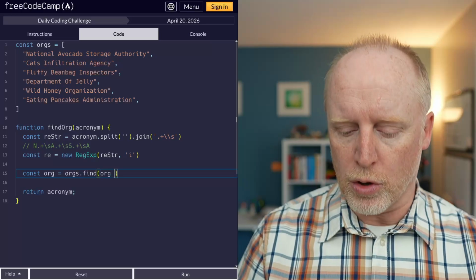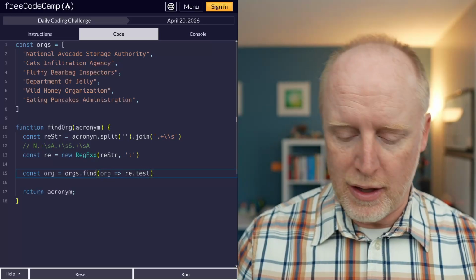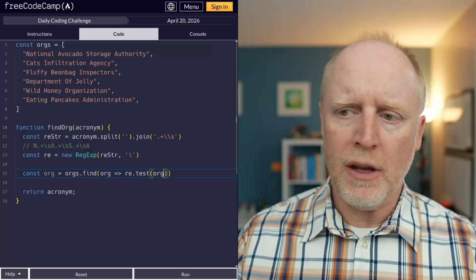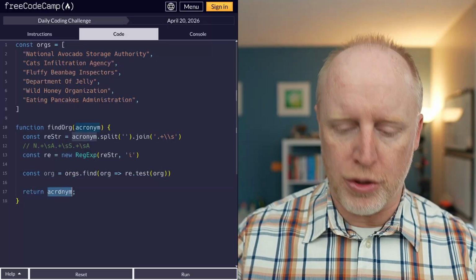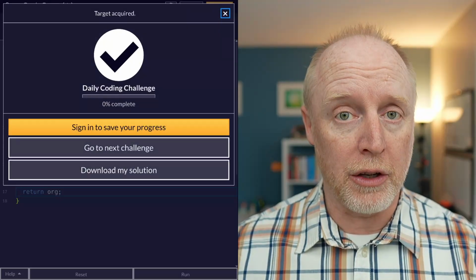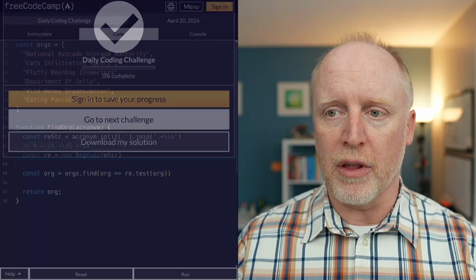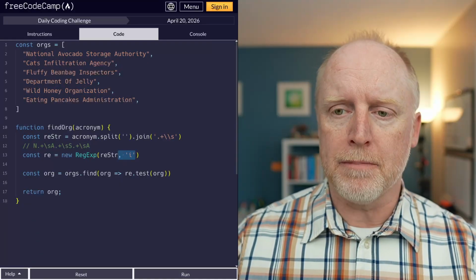We'll call this one org as well. And what are we looking for? Well, we're taking that re.test org. Okay, and that should do it. We should be able to put org right down here, and the entire thing works. Brilliant. Again, the entire thing would work without this as well, so we can get rid of that. I'm going to bring it back for a second.